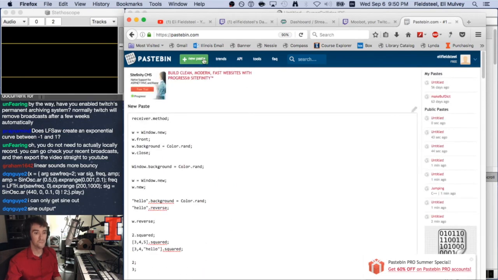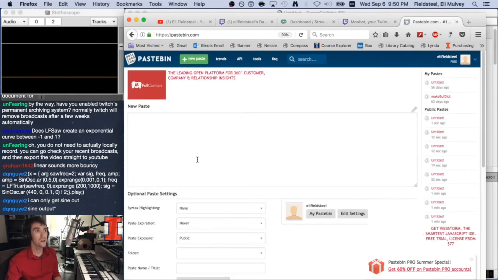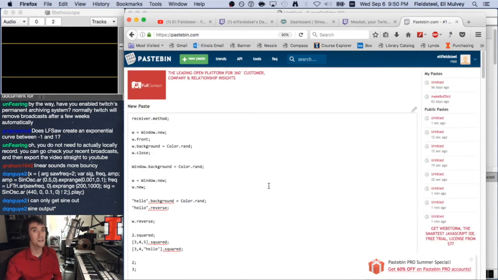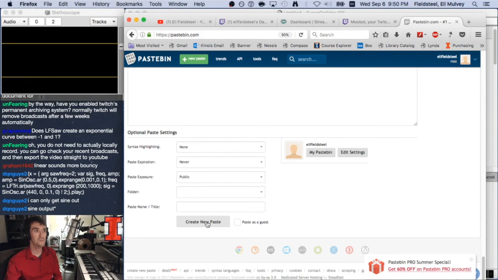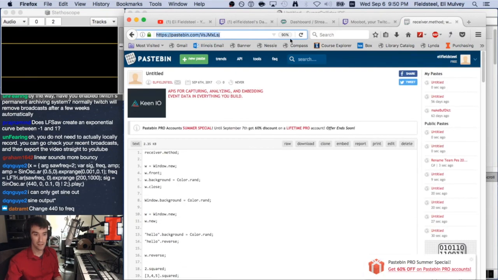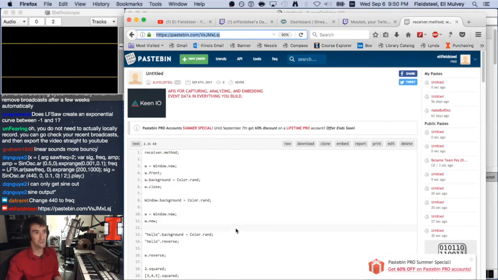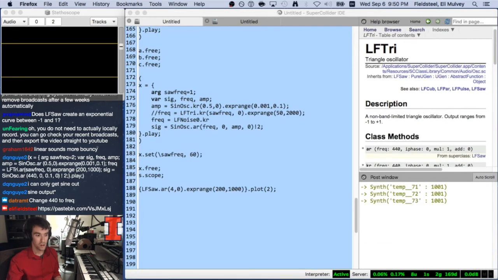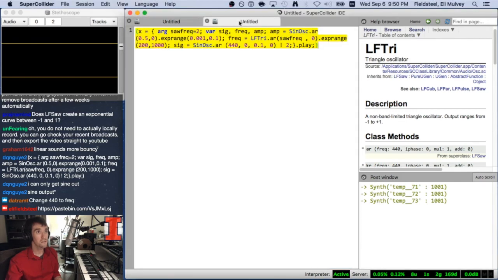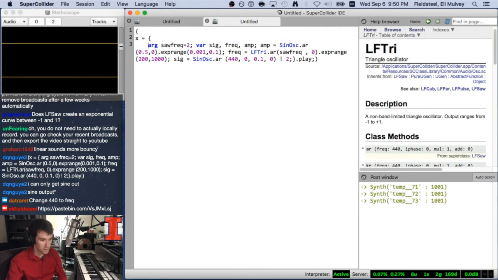And then we're going to say new paste. Maybe new paste first. How does this work? Oh yeah, create new paste. And then what we get is this link in the URL bar. And so if I then paste this in chat, then you're able to click on it, and then I can go to that link and copy your code, and all the spacing and return characters are preserved. But unless you can paste it using Pastebin now, I'll try to pick this apart. And you're saying you can only get the sine output.